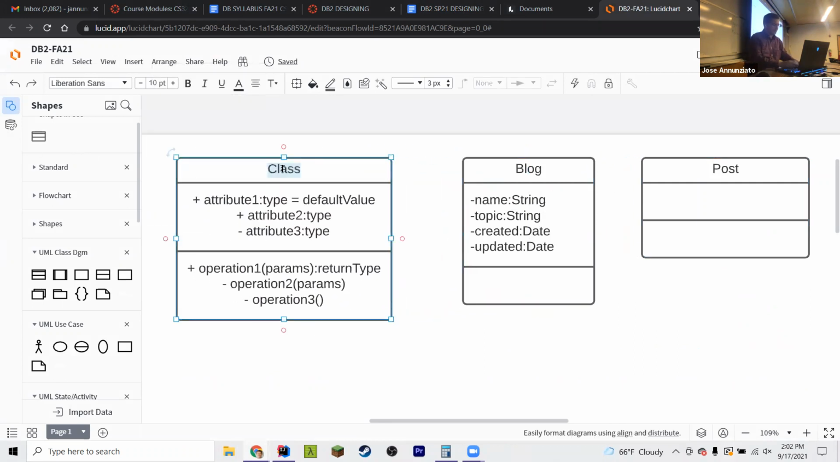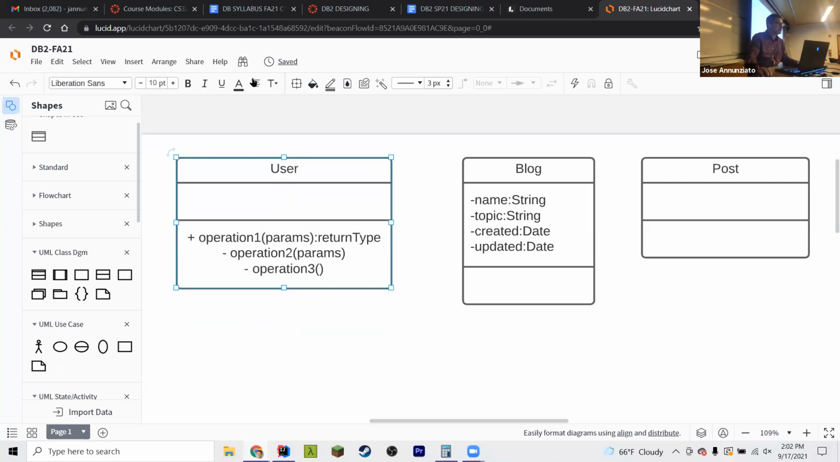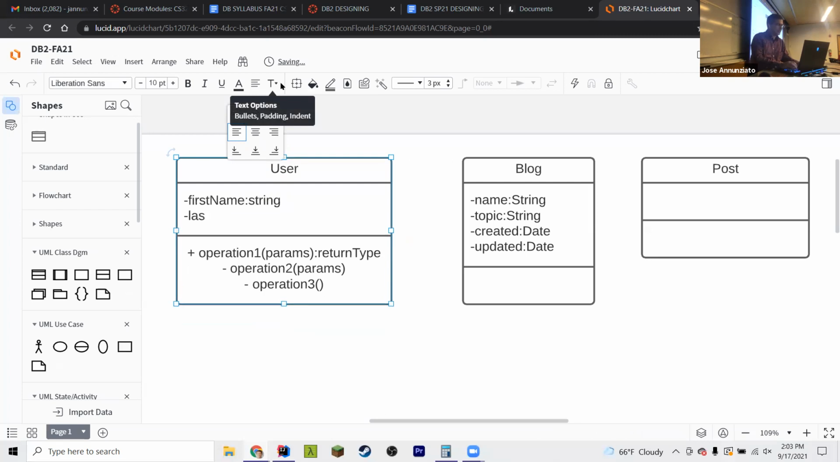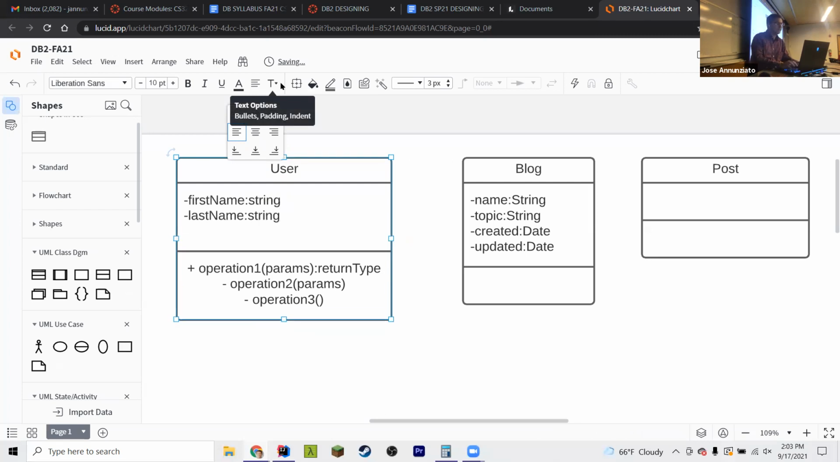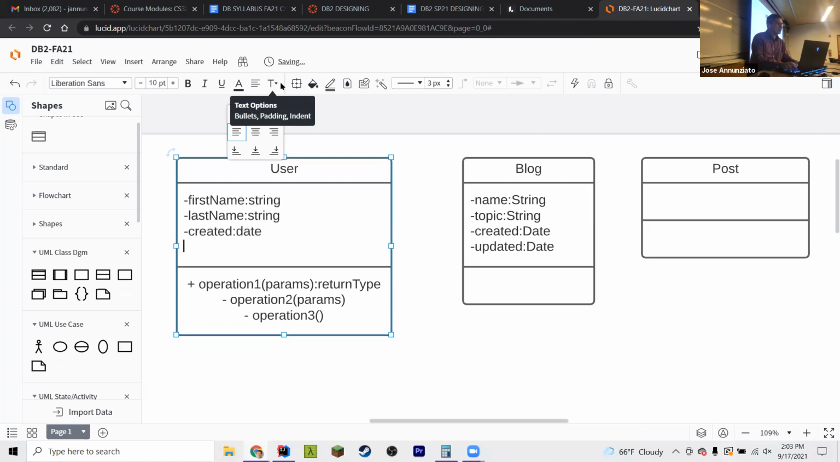This will be the user class, and then the attributes here. Why is this centered? So what do we have here? First name, last name, create another. Okay, so this is first name, last name, created date, and updated. Okay, no operations.